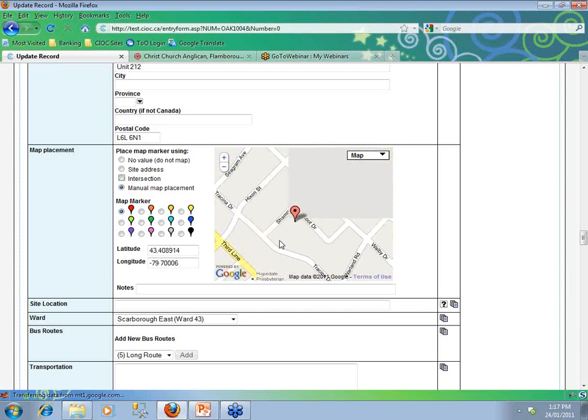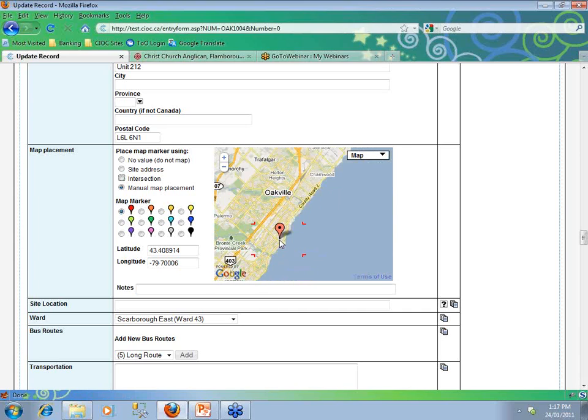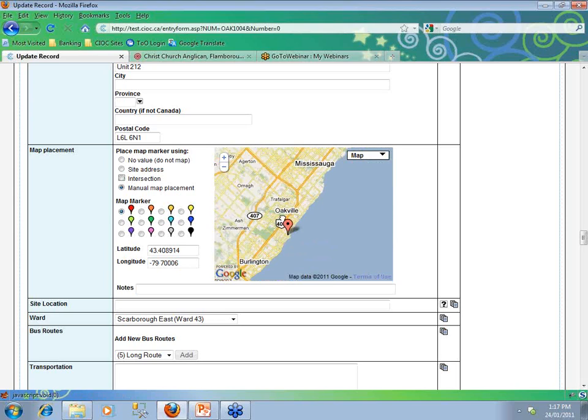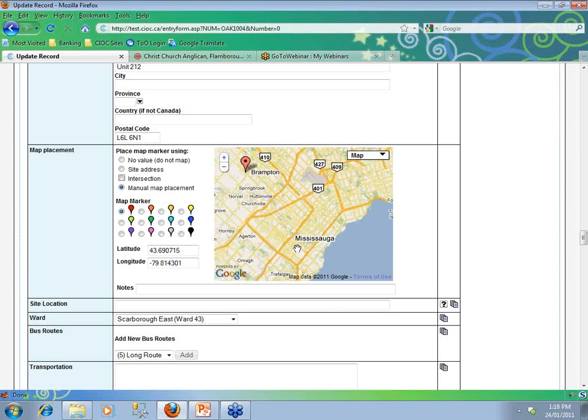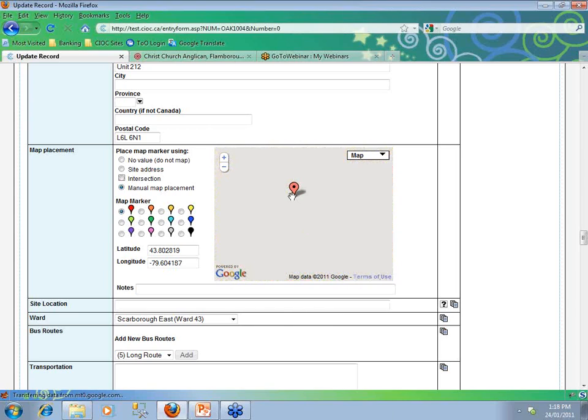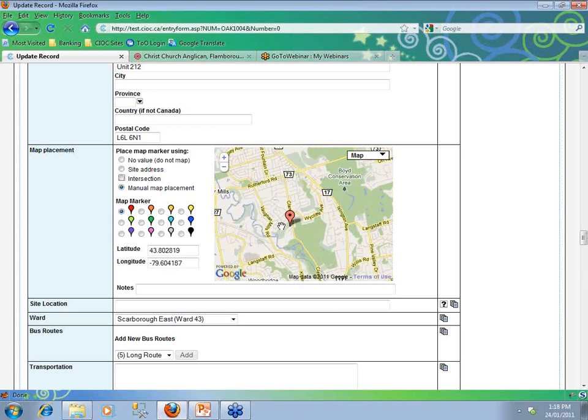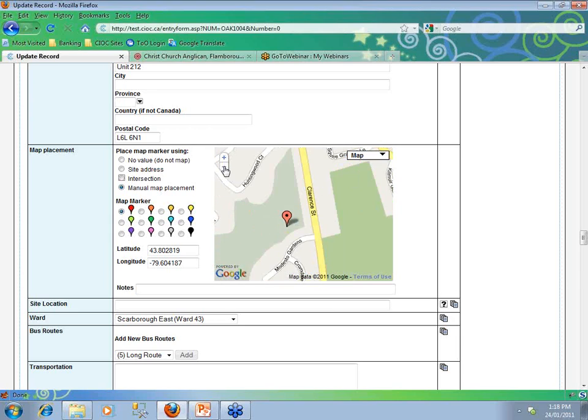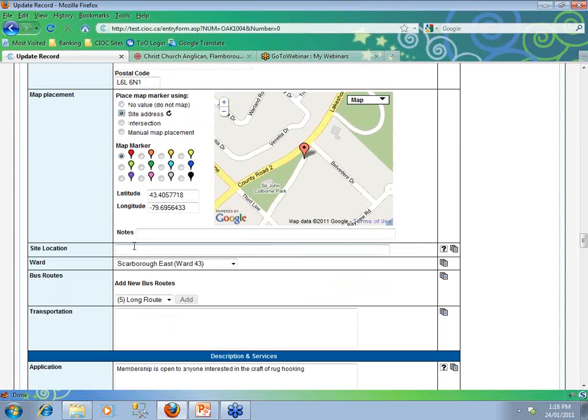You can zoom in and zoom out in order to help. If it was really far away from where you wanted, you can zoom out to get into the general location where you need it, and then zoom back in again. I'm using the scroll wheel on my mouse to do my zooming. You can also use plus and minus. And you can write some notes. So if you ended up having to do a manual map placement, you may want to write some notes to tell you why. So positioning using site address.